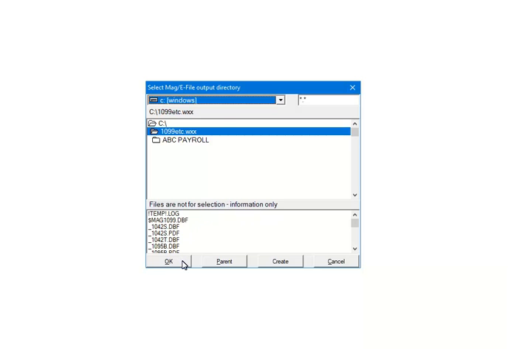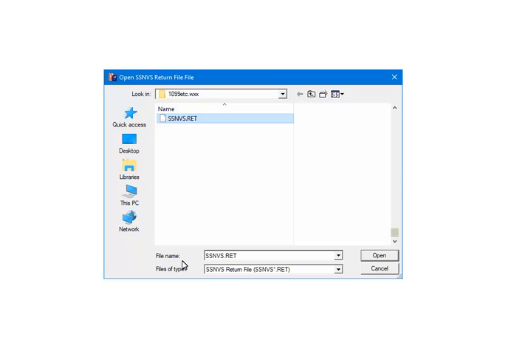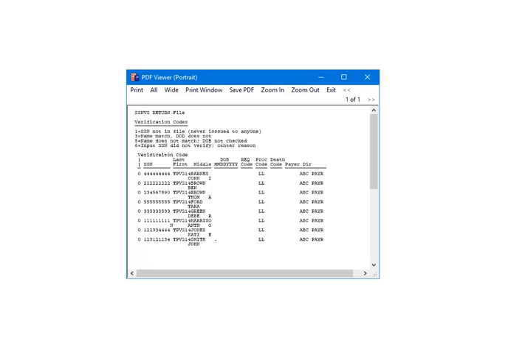Click OK. Find the return file that was downloaded from the SSA, highlight the file. Click Open. Review the file and make any corrections as needed. For more information on the corrections, please contact the SSA.